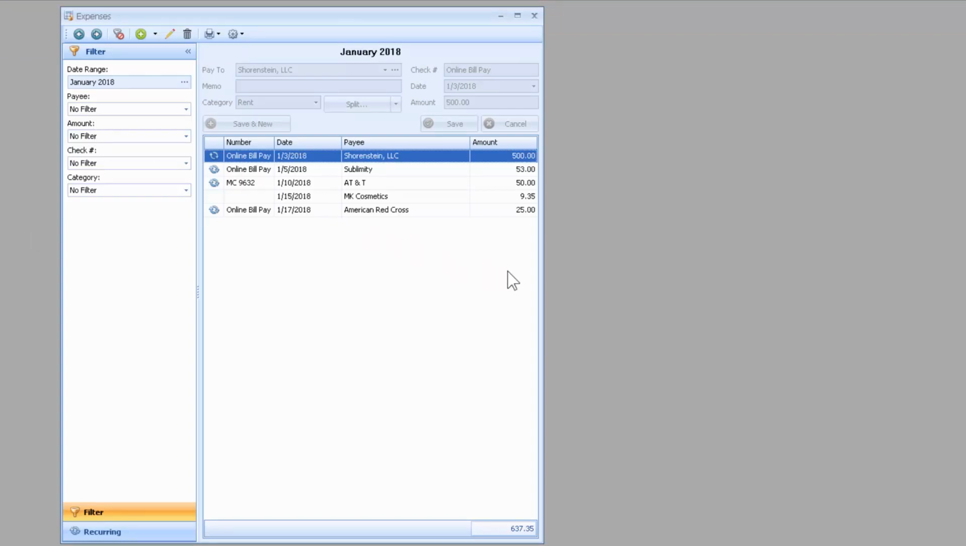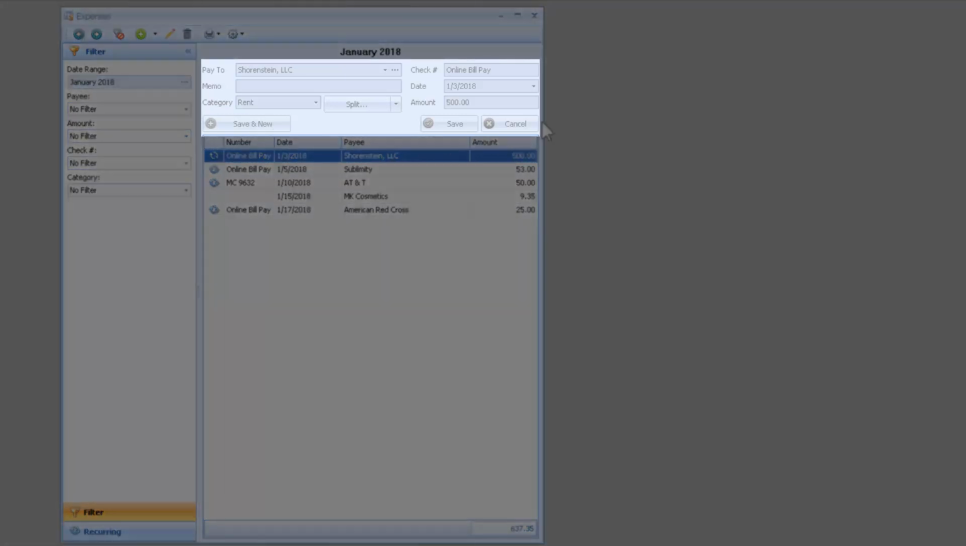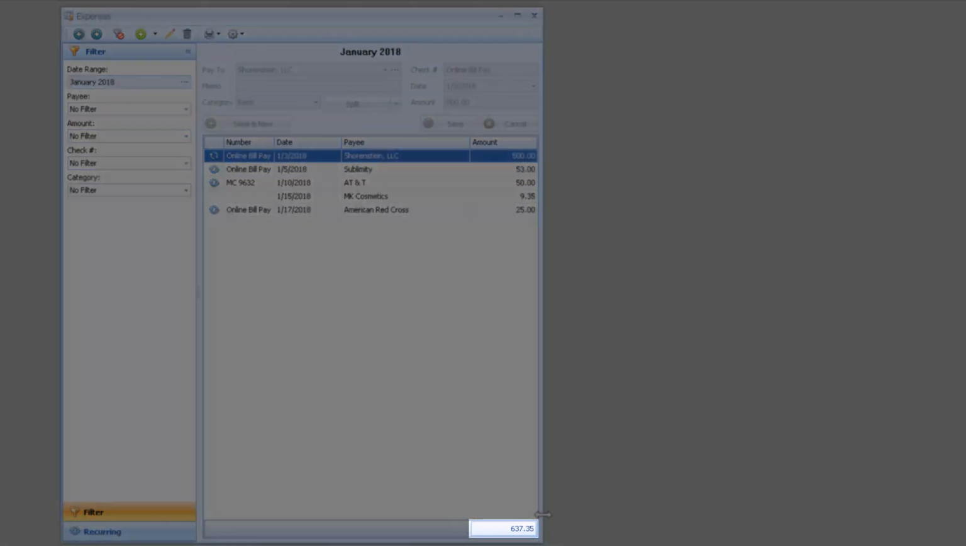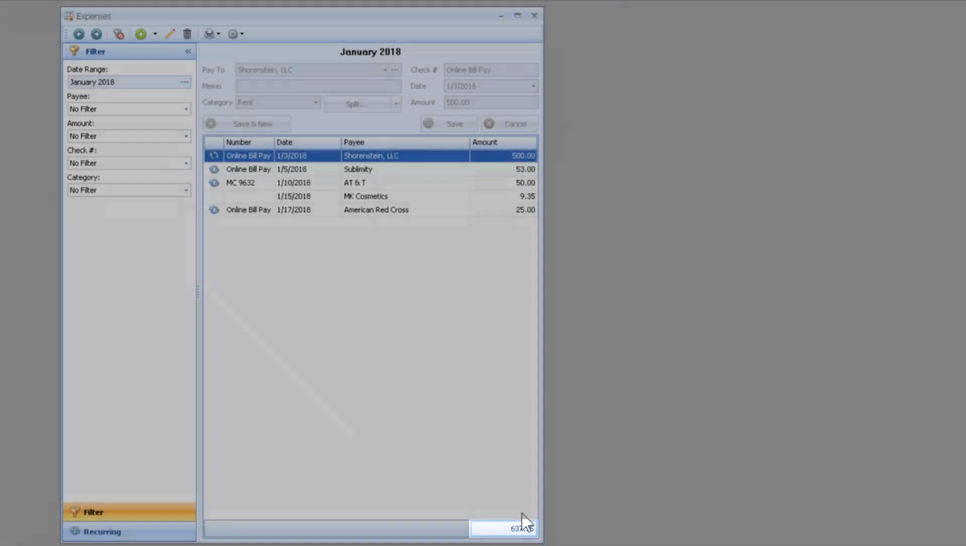Now, new to Boulevard 2018, there have been a few changes to the expense section. The first change is that the area that you fill out to create a new expense or to edit an expense is now at the top of the form, versus in previous Boulevard versions it was at the bottom. We've also added a total, so whatever information you're seeing on screen, you'll also see a quick total here.